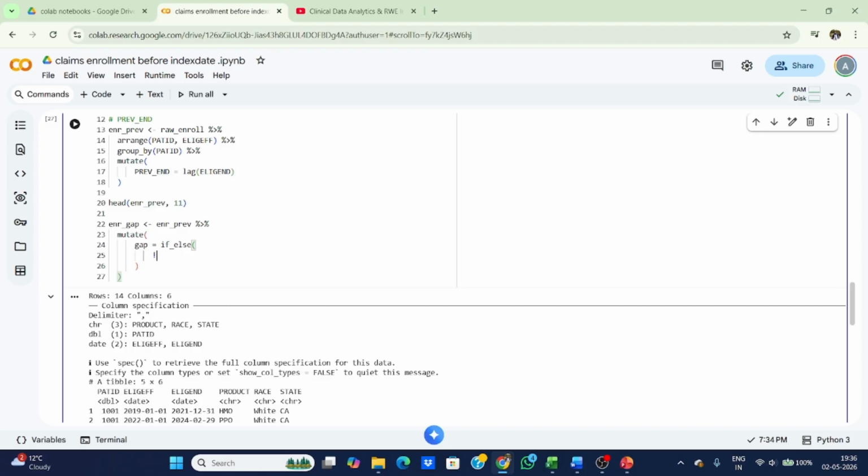What you write in SAS is if non-missing of previous end date. Here, for non-missing, we write is.na. In SAS we write a tilde sign, non-missing, or not equal to 2 spaces. Here it's a little different: not is.na of, what's the name of the column? If end date. And the and operator here.